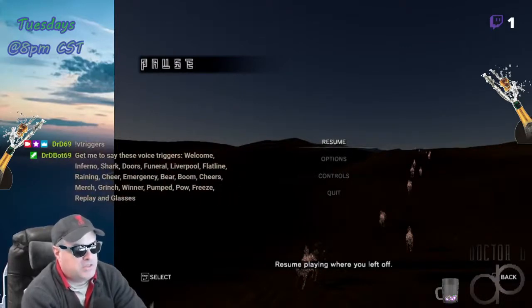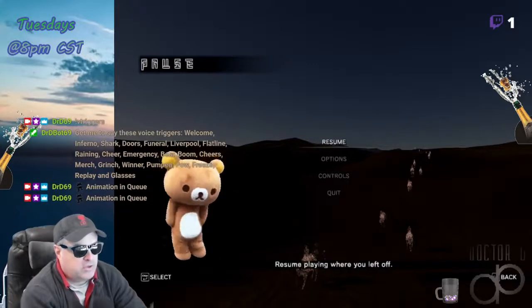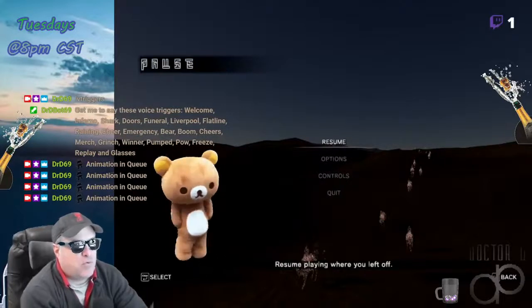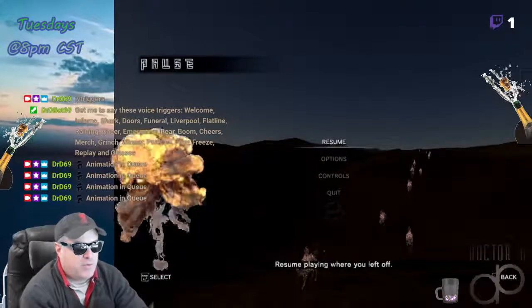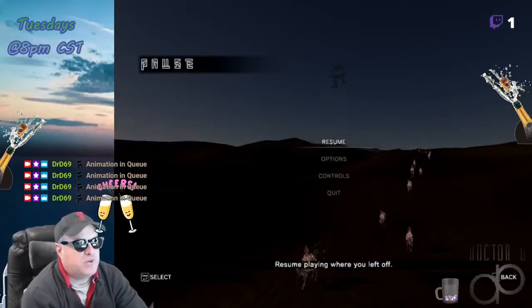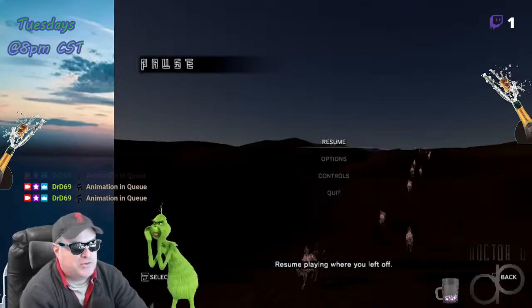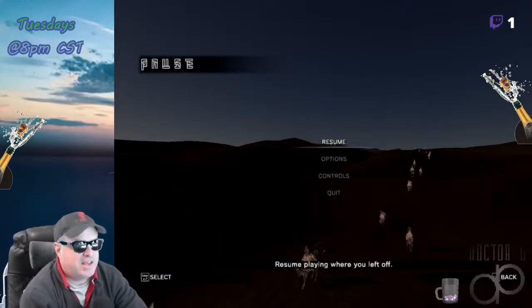Okay, so I'm going to do a couple of these in sequence, and you can see how they stack up. Emergency. Bear. Boom. Cheers. Merch. Grinch. Okay, so I just stacked 4 animations in a row. And so they won't all play on top of each other. They will basically go into a queue, and they'll wait one at a time until each of the previous one finishes until it starts the next one. And so there's the Grinch. So at least 4 of those that I said were able to launch and become queued up in the stack, and they all ran in sequence.